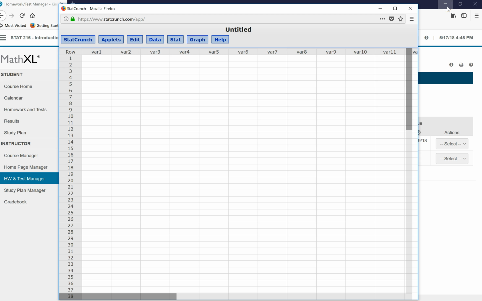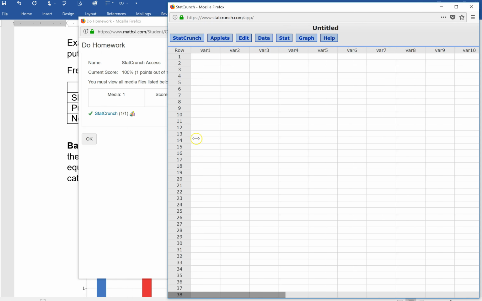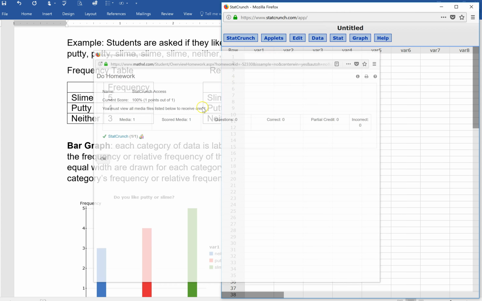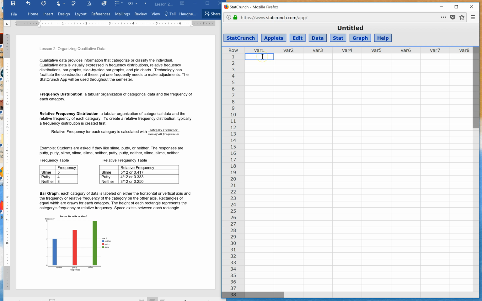And now I'm going to shrink MathXL. All right, so I have StatCrunch, and I have it take up half the window. I'm also going to shrink the window for Word. I'm going to type into StatCrunch the different responses. We had putty, putty, slime, slime, slime, neither, putty, putty, neither, slime, slime, and neither.